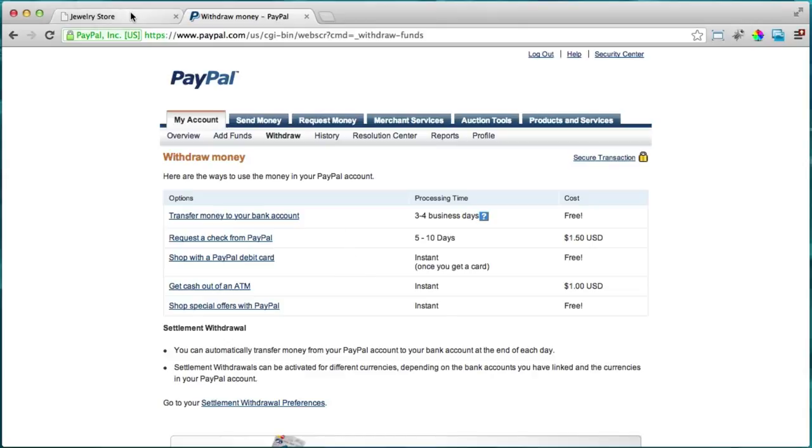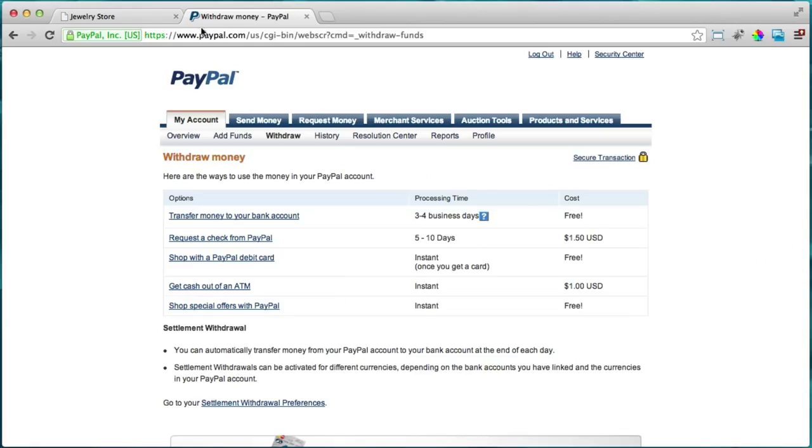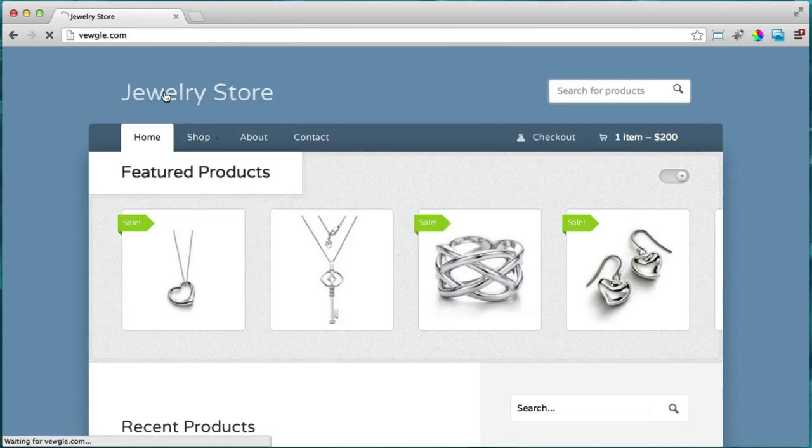So again, the process is pretty easy. Someone buys something from your website, it goes into your PayPal account, and then you transfer the money to your bank account. It's all pretty simple and pretty amazing. All right, so let's get started.